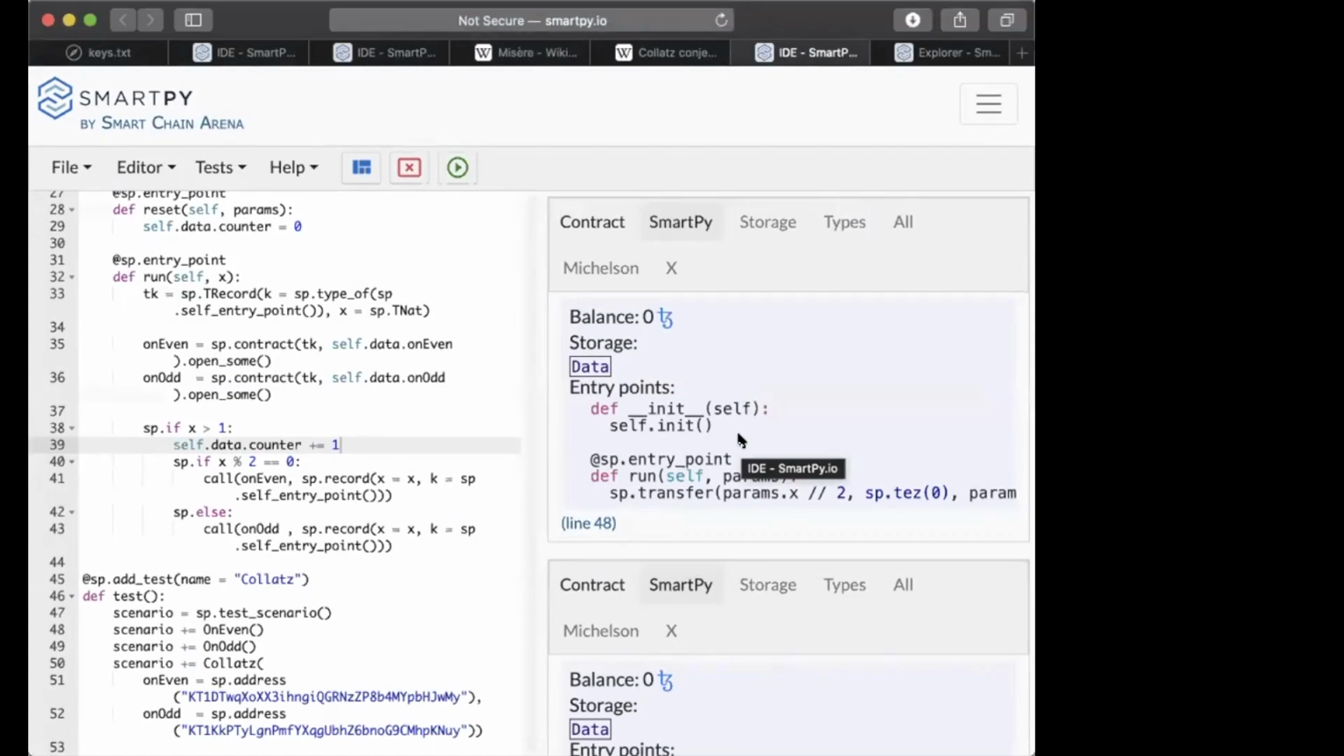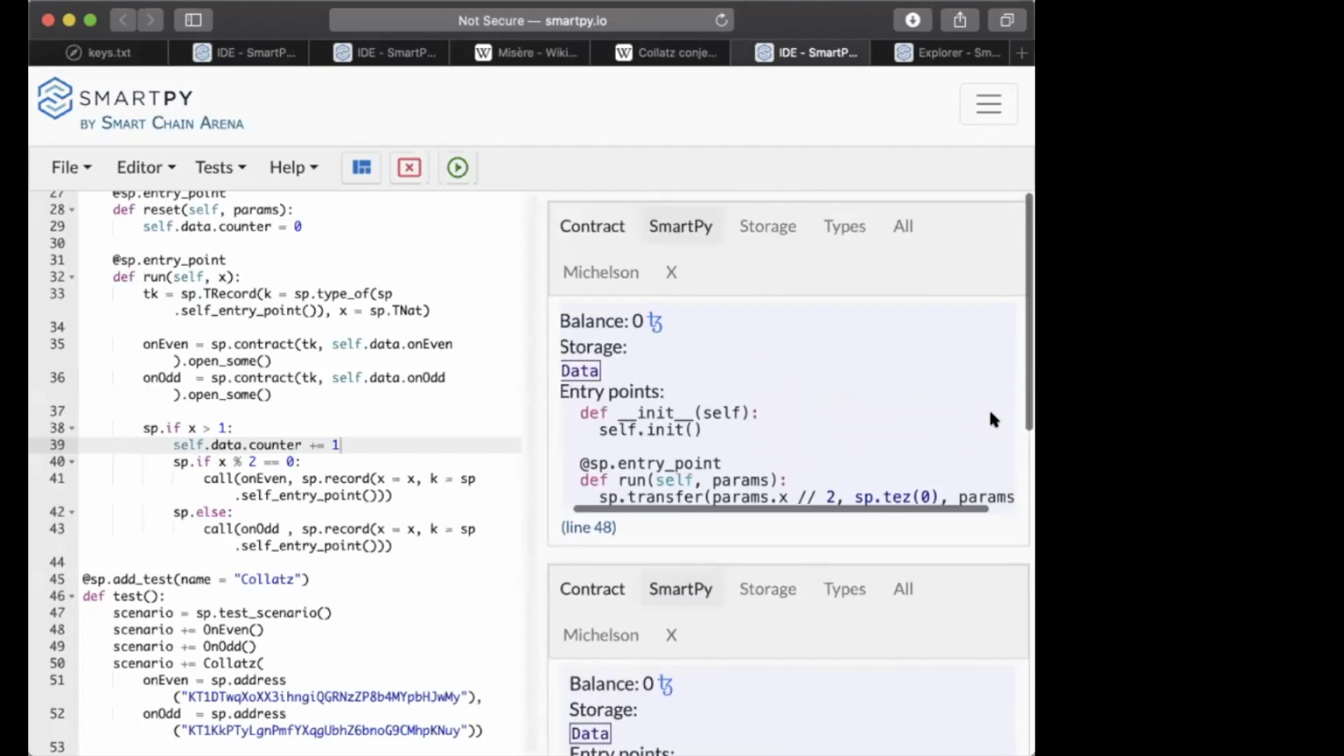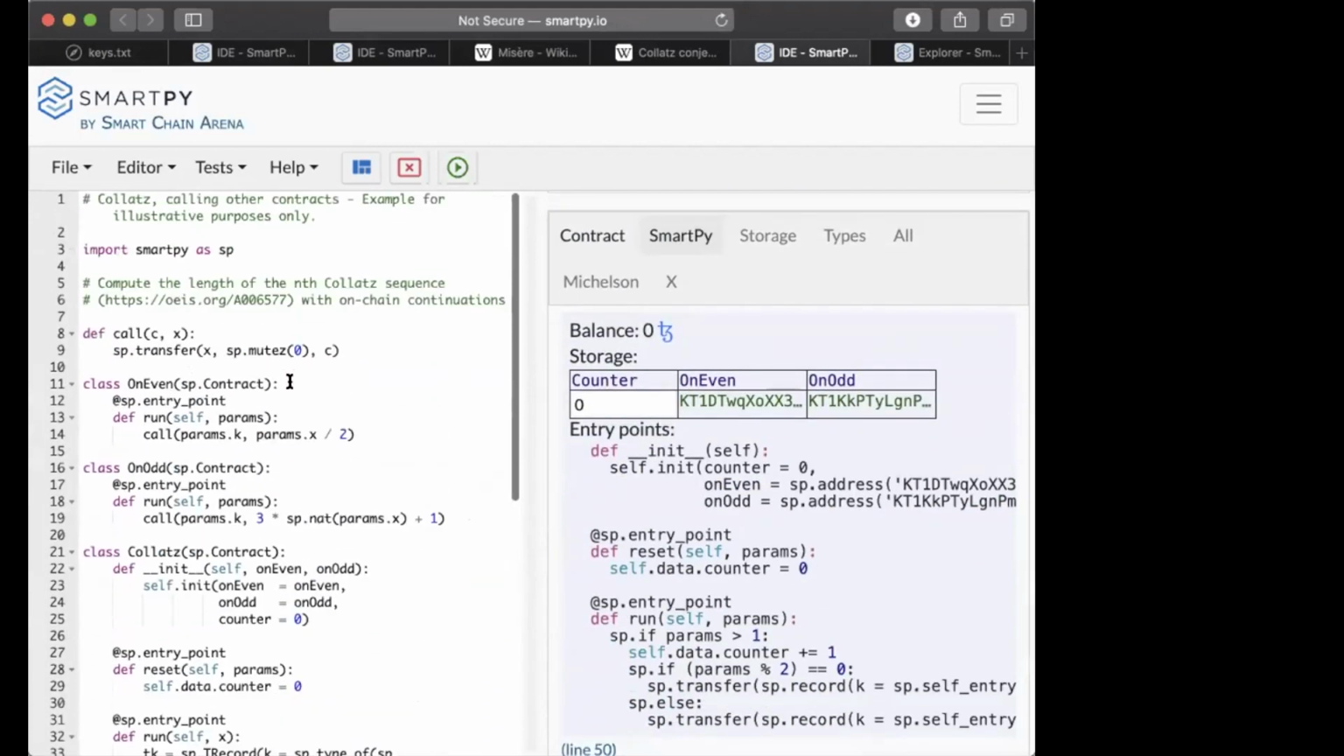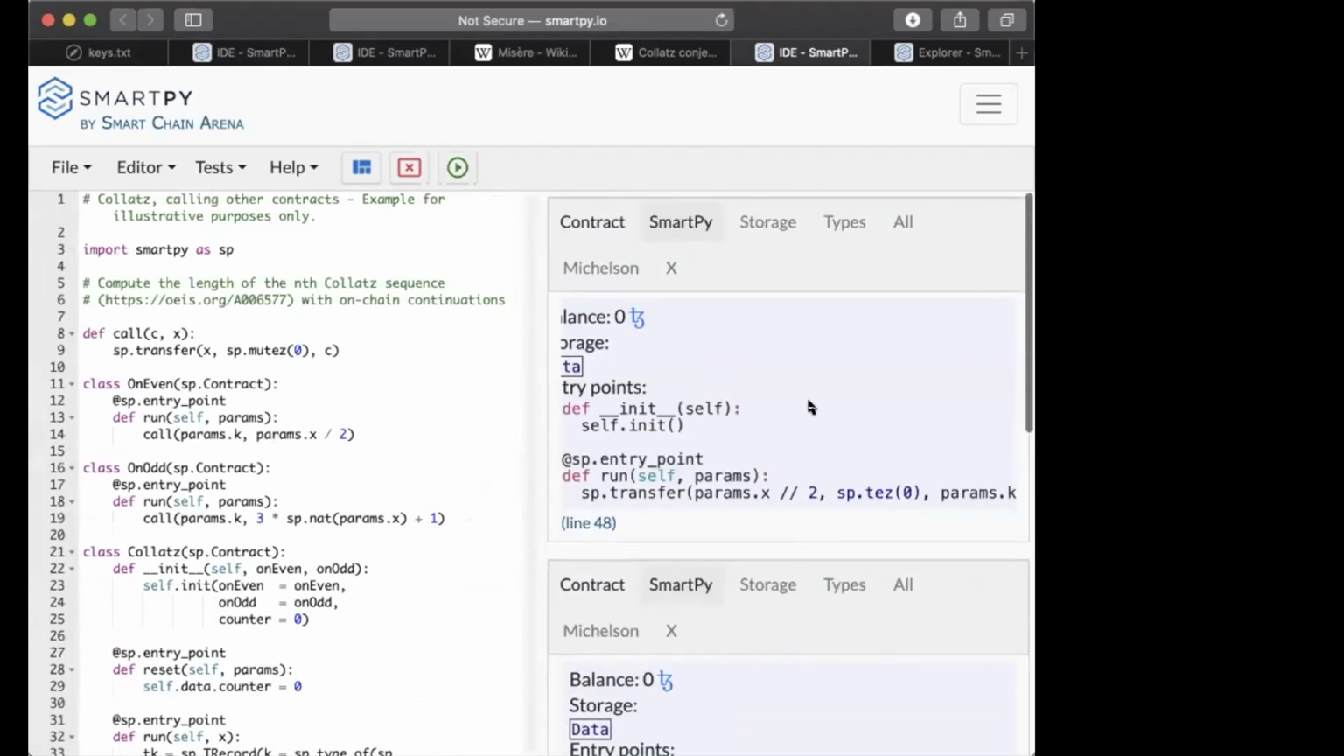Maybe, let's see what happens. All right. So here on the right-hand side, you can see there are three gray boxes. They correspond to the three contracts we wrote here: on even, on odd, and call us. So let's originate them one by one.